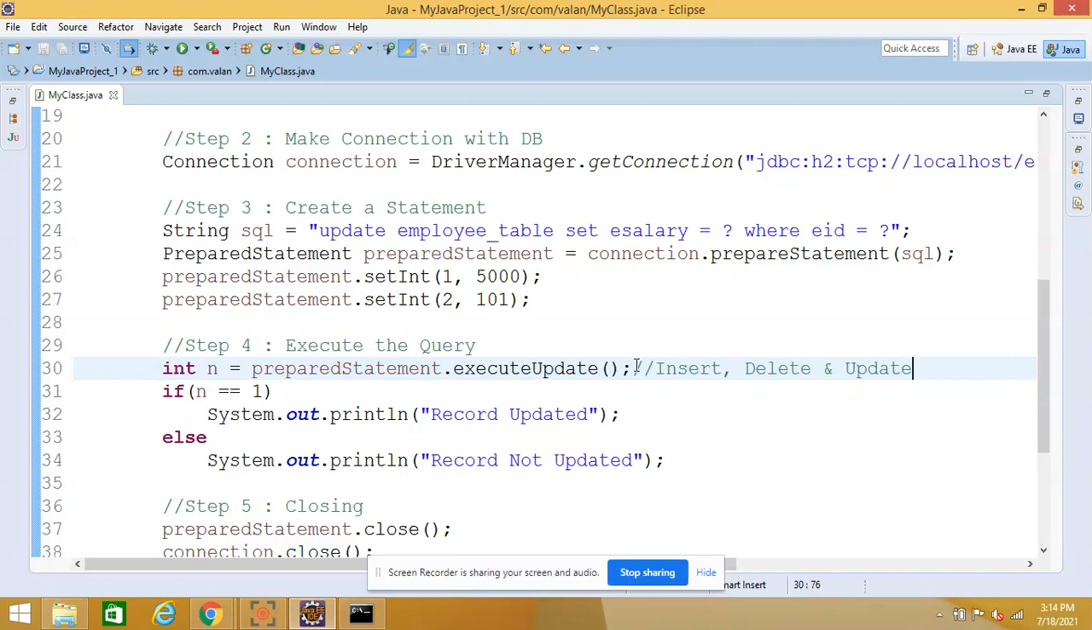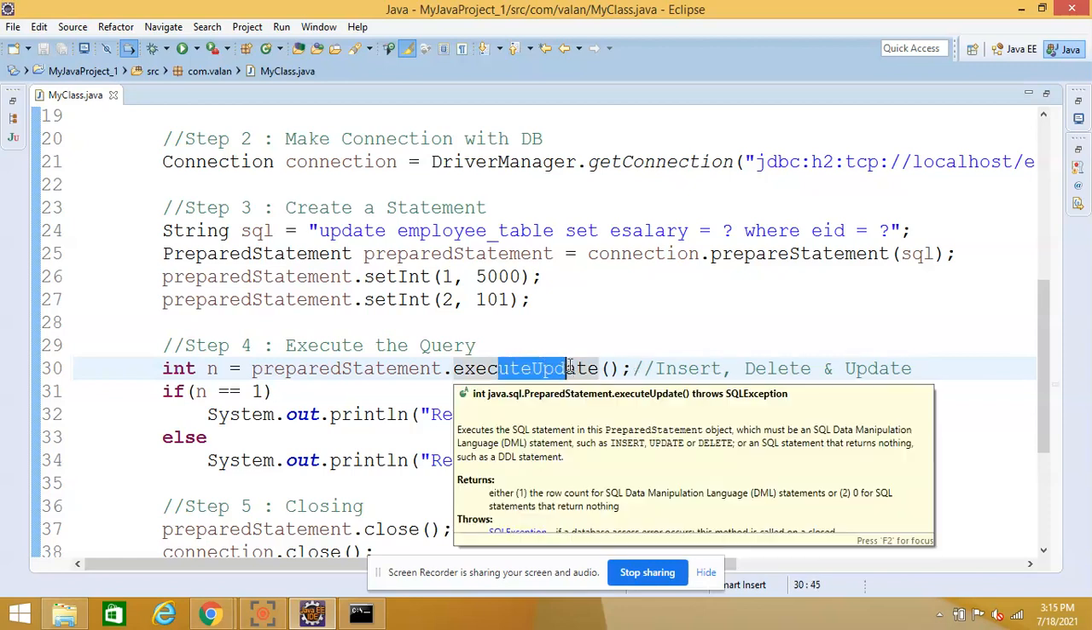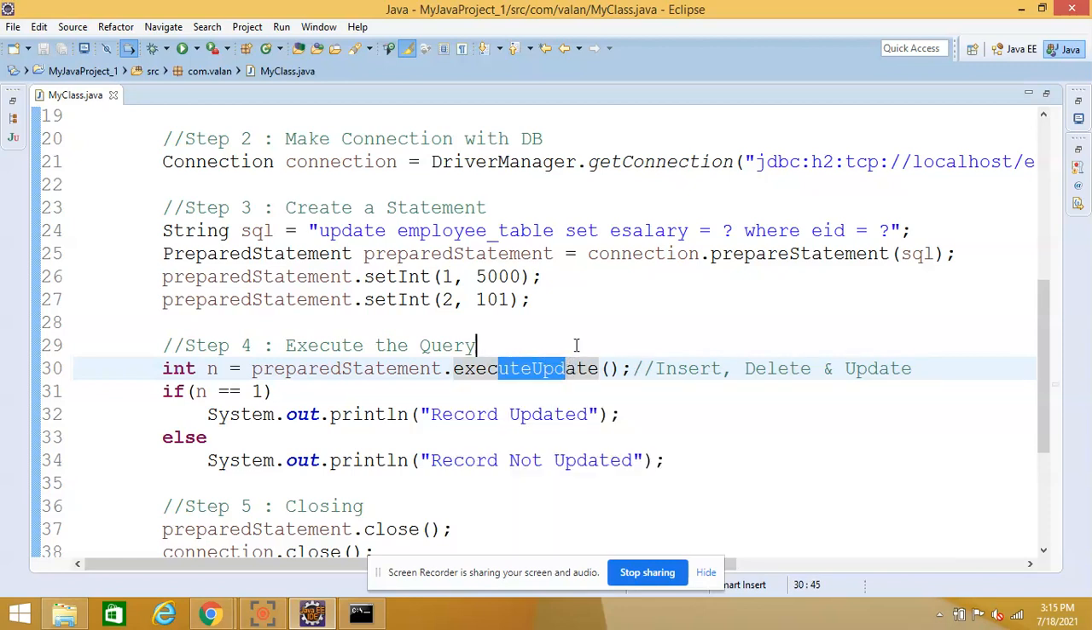Hope friends, we are clear about how to write a JDBC program by using H2 database. And in this video, we have discussed insert, delete, and update query with the help of the executeUpdate method. In our next video, we will be discussing how to write a select query via JDBC program.